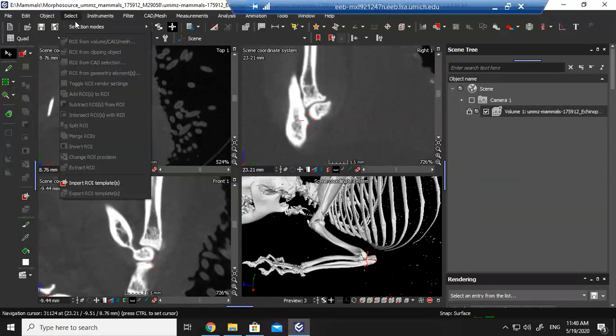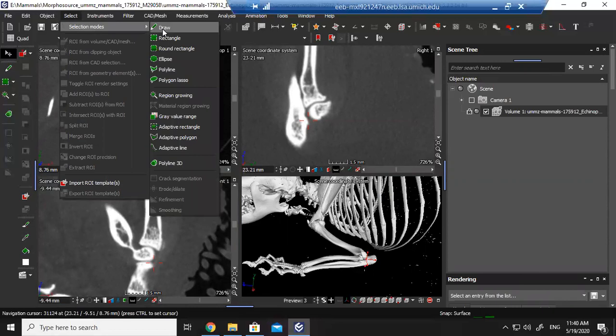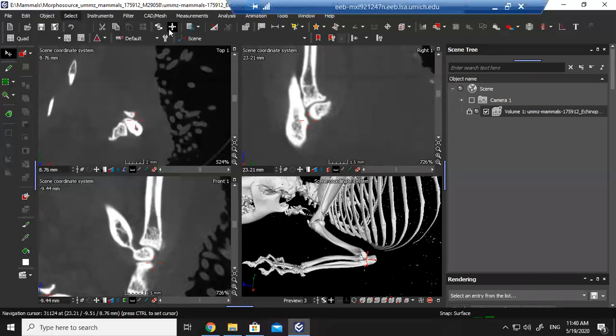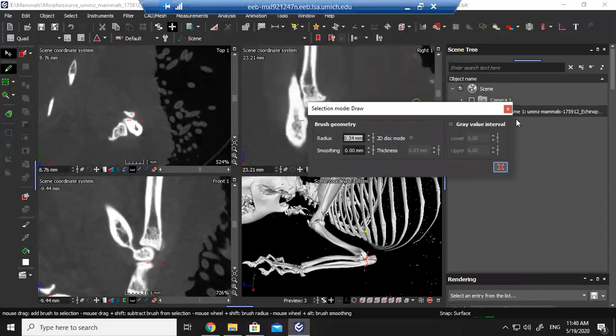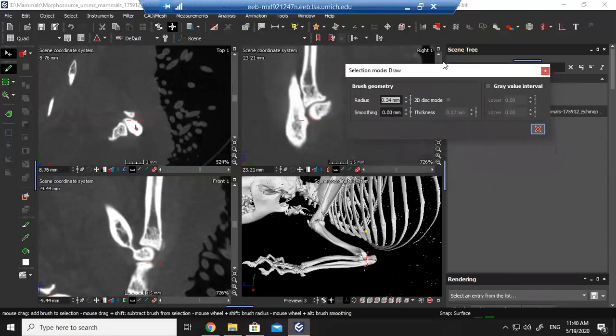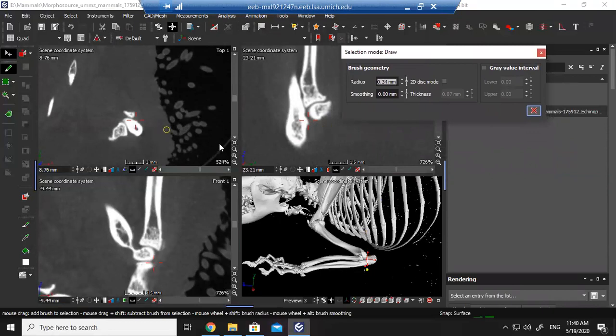So first we're going to use the draw tool. So I'm going to hit select, selection modes, and then go to draw. When I click on draw, you will see a little tab popping up. This tab has the different tools or the different options for your draw tool. Now the first one is the radius. You can see actually when I click the draw tool, a little round yellow sphere has appeared in all of my screens. You'll also note in the 3D view the little yellow sphere floating around.